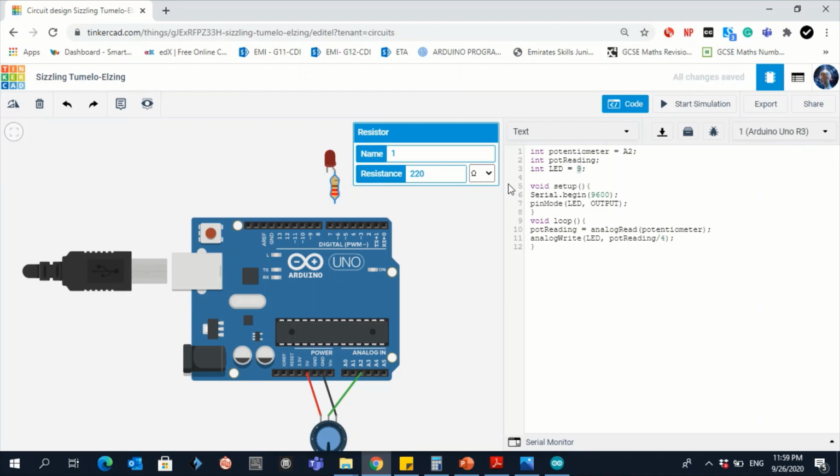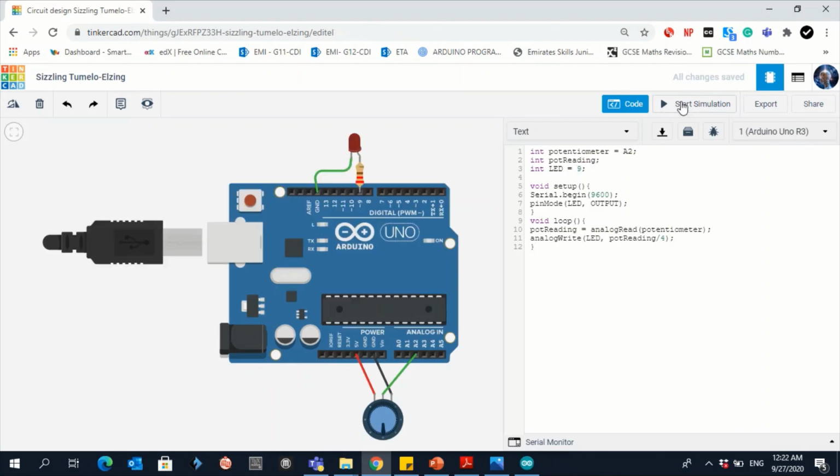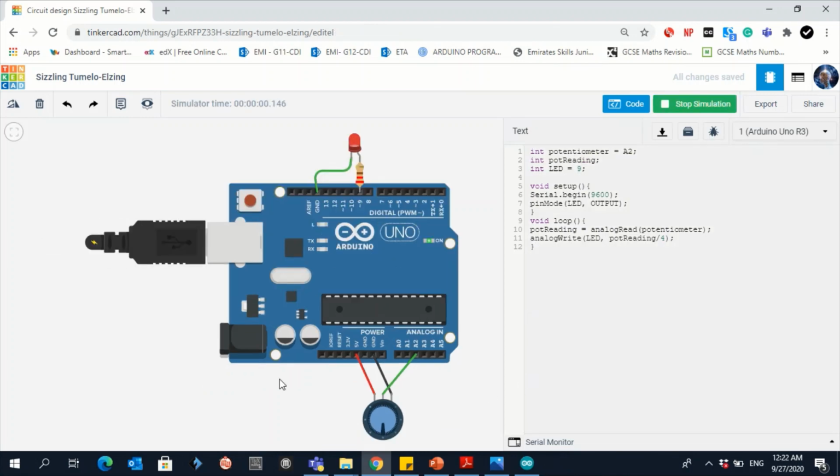The LED is connected to pin number 9. So go to pin 9 and connect your LED directly to it. Now the other side should be connected to the ground. So click like this, and then go to the ground. So here is the connection for the LED: one side connected to the ground and one connected to pin number 9. So let's start the simulation here and see what will happen.